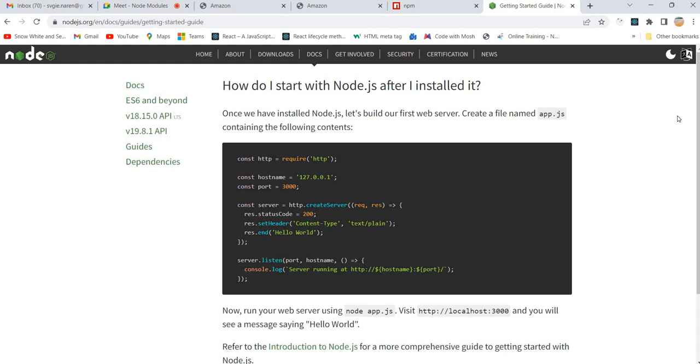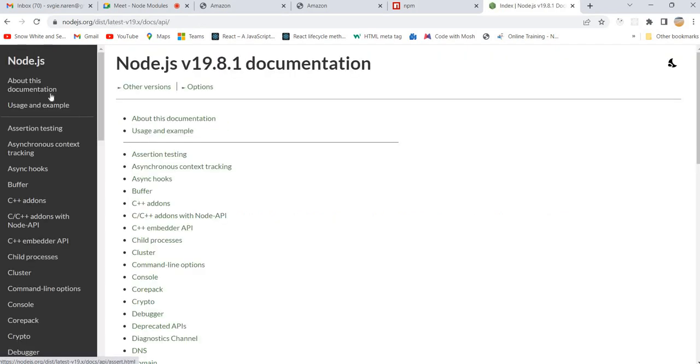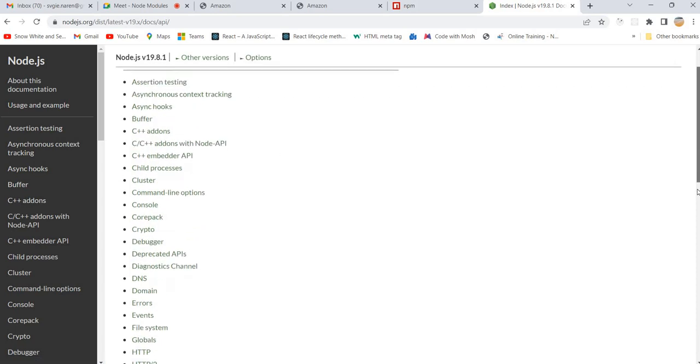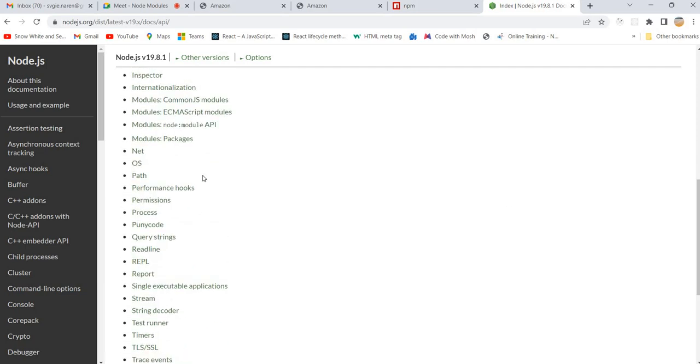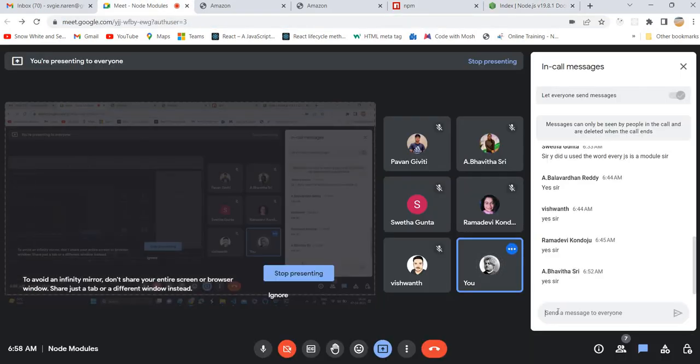Oh, one minute, where are all the modules mentioned? Okay, here are the modules. I will give this URL to you in the chat. Please take this and note it down somewhere, because once we leave the meeting, maybe the history will be gone. Very soon we are going to shift to Microsoft Teams.